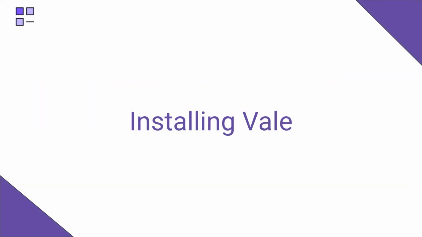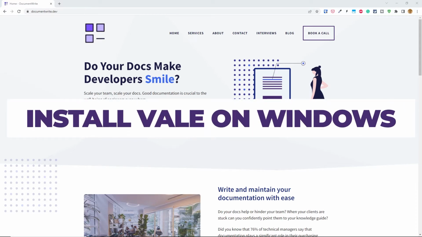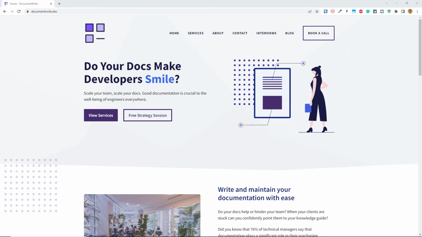So let's install Vale on our computer. I am using Windows, so I will demonstrate how to install Vale on Windows. Let's go ahead and install Vale on Windows. The first thing we need is a package manager, and the recommended one is called Chocolatey.